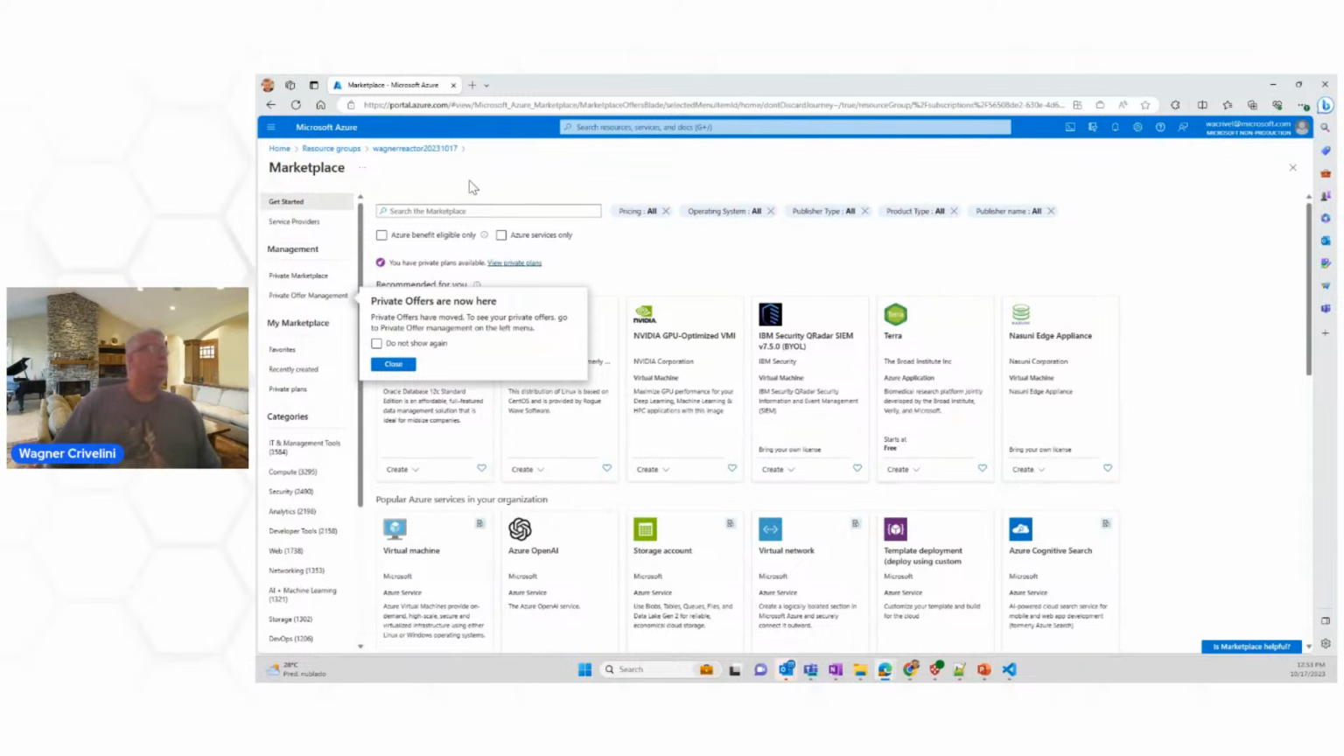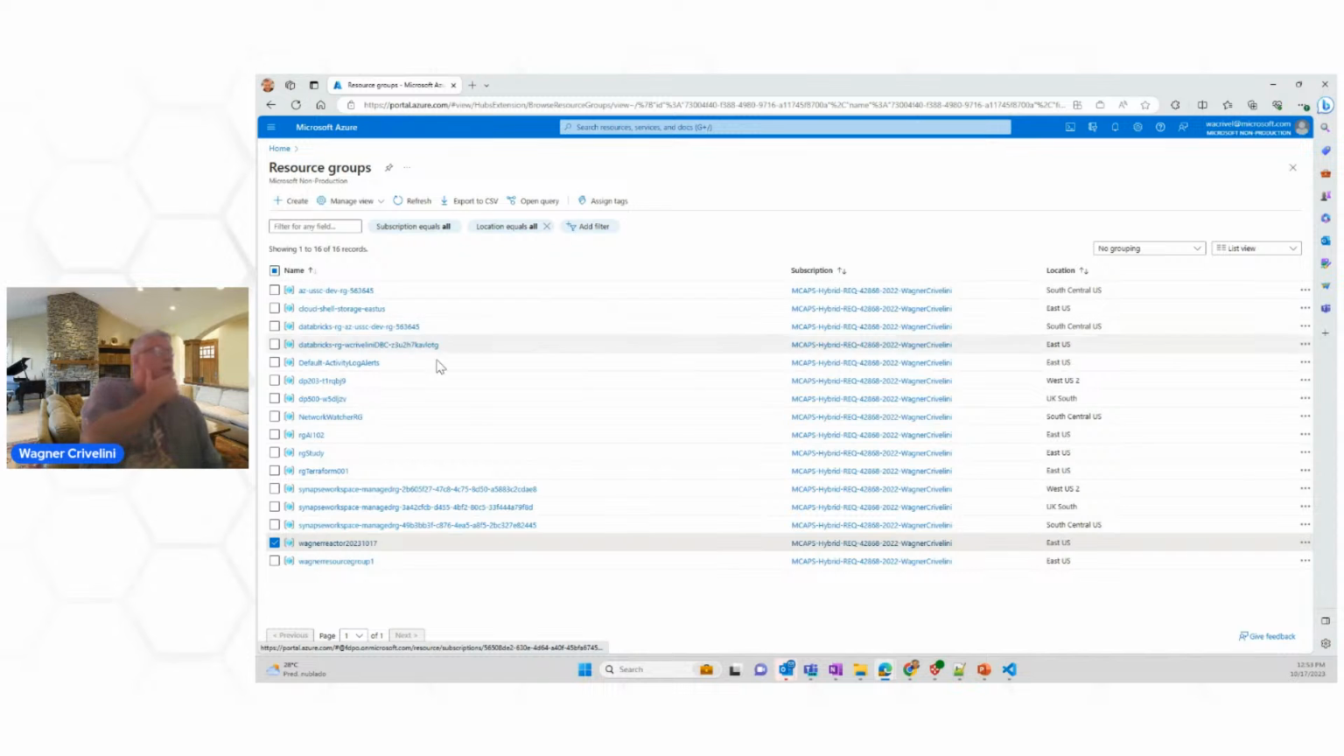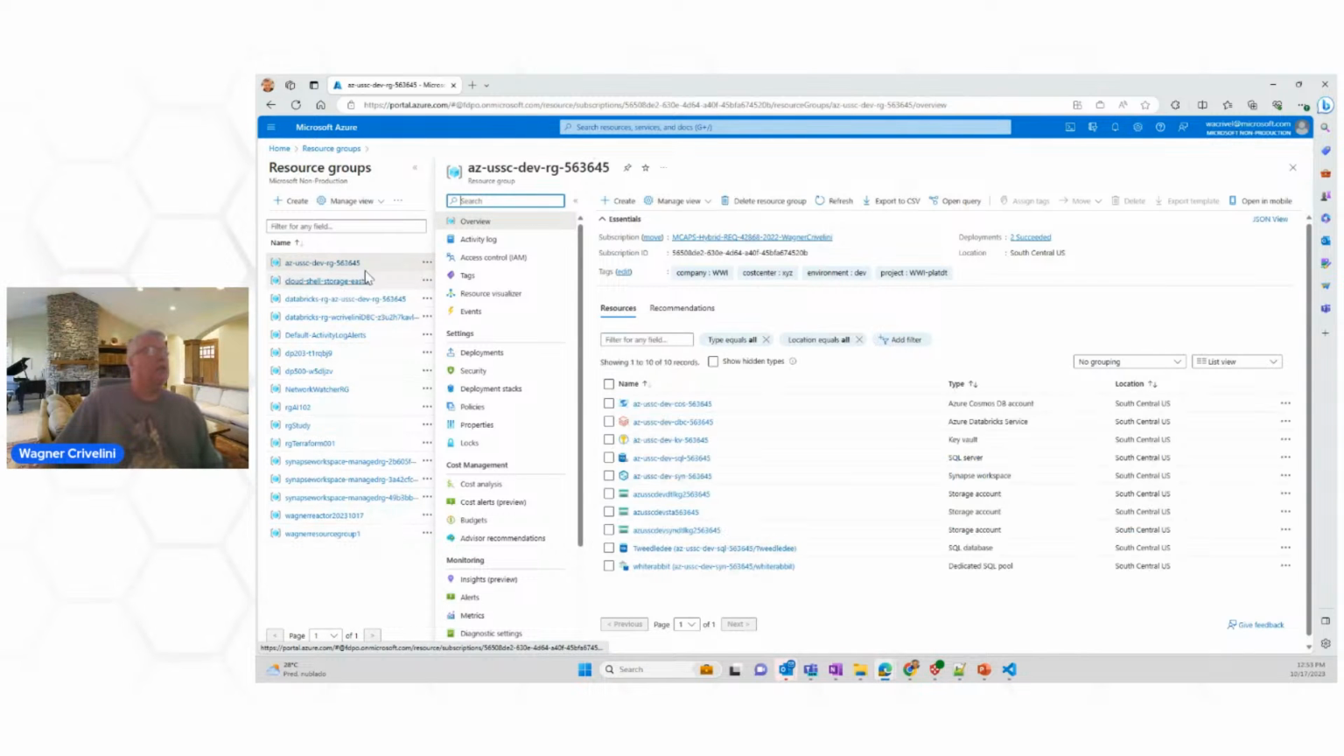Okay, that's it. Resource groups. Okay. As you see here, this is the resource group I deployed earlier with the Terraform one that I showed you. You see the name here, 563645. I added it to all the resources that I'm deploying.